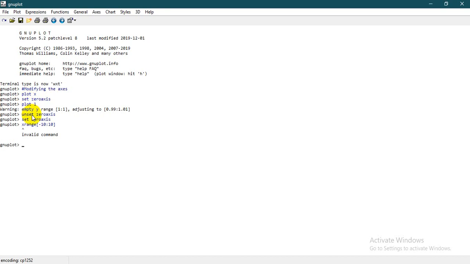So invalid X range because we didn't place the word set. So we set now X range. We enter. Now also set the Y range just by pressing the top arrow here. In order for you to move through your scaling, through your code, you just press on the top arrow or the bottom arrow, which we have here.